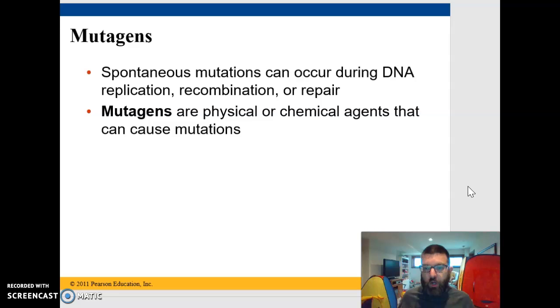Anything that can cause these errors during replication or repair or recombination, if we're talking about germ cells or sex cells, we call these mutagens. They cause mutations, and these could be chemical agents or physical agents, things like UV light. And if these cause mutations often in the genes that govern the cell cycle, we call them carcinogens, right? Carcinogens are just mutagens that are more likely to cause mutations that result in cancer.